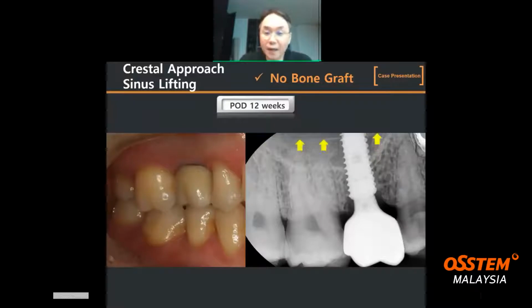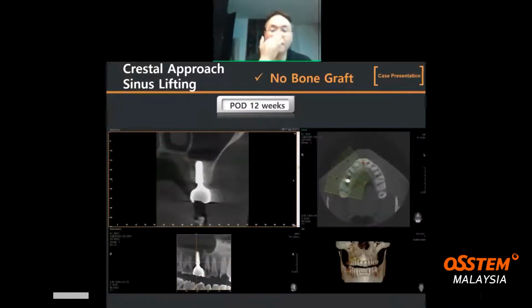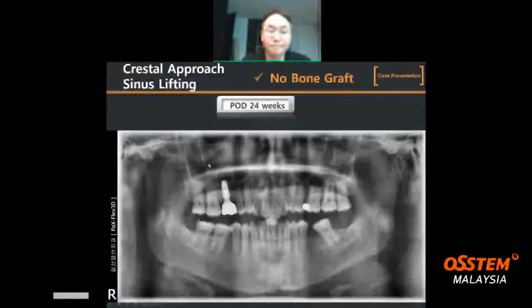Here, can you see the elevated new sinus floor? So CBCT taking was done. Only 3 months had passed after implant placement, but there was new bone formation underneath the elevated sinus membrane, and also new cortical bone formation over the newly formed bone. This will be a new sinus floor.